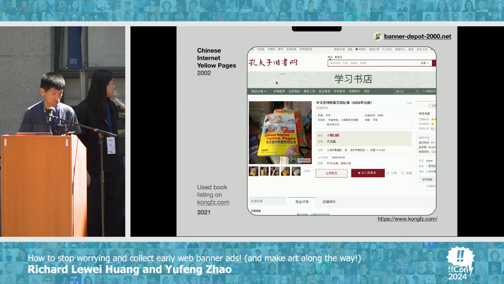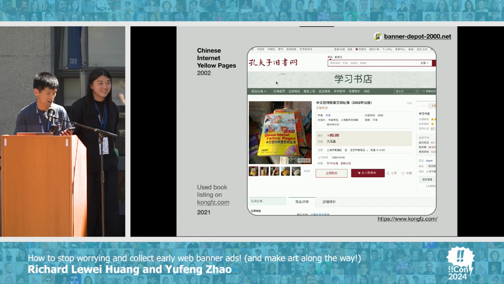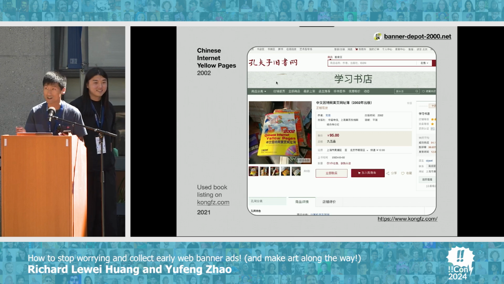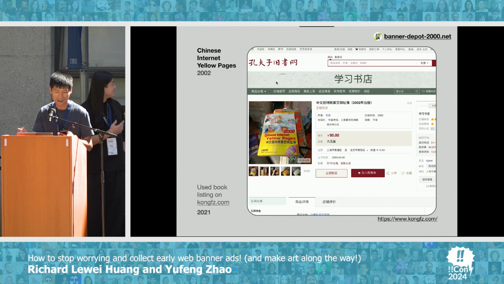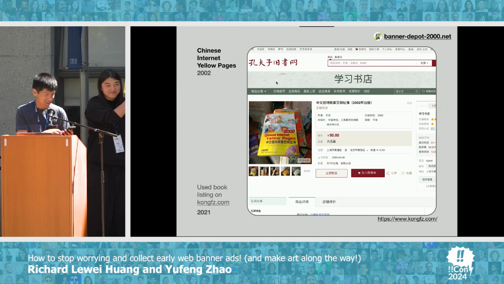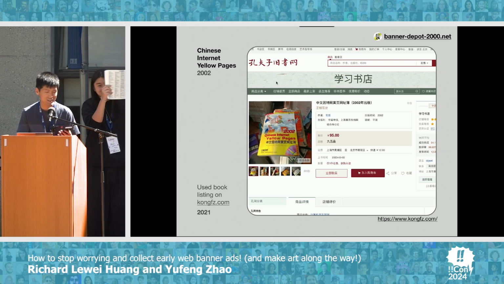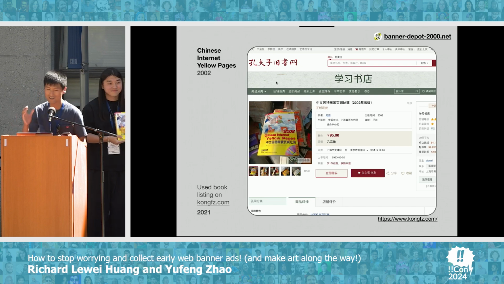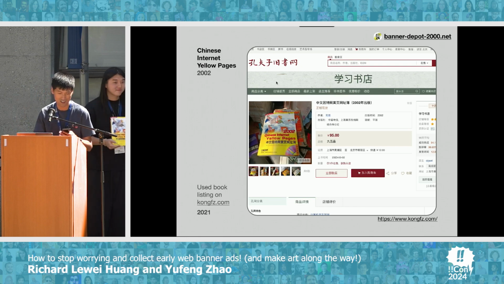Before I started my PhD program in Seattle, I sometimes bought books from this website called Kongfuzi. It's an online secondhand bookstore in China. One day in 2021, I happened to come across a copy of this book, 2002 Chinese Internet Yellow Pages. You could come find us during the break to see the actual book.